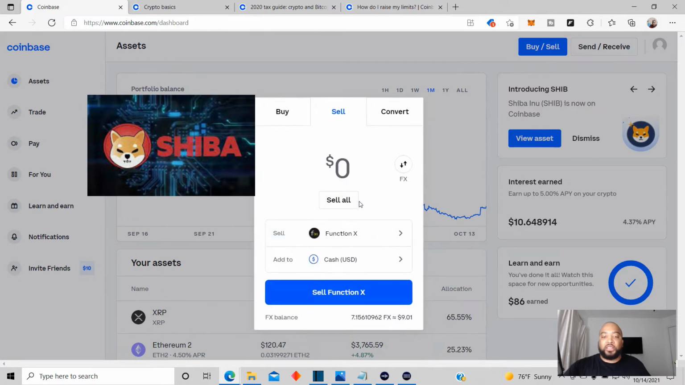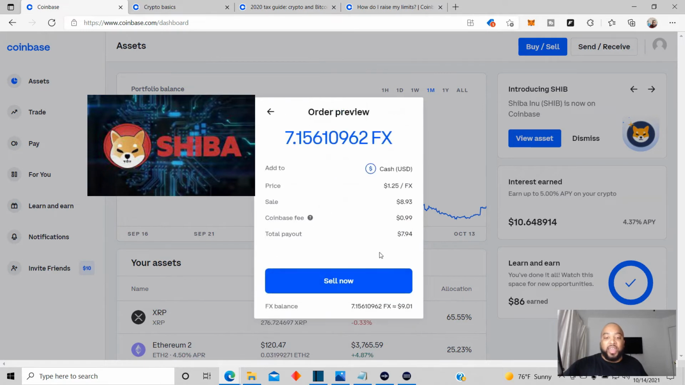All right. So function X. I had this function X and I bought this just for this demo. So this is going to be a loss for me, and that's fine. I'm willing to show this. Okay. And I'm going to sell all of it and sell it to cash. All right. So in the small amount that I had, the fee associated with that is going to be 99 cents. And the total payout is going to be $7.94.